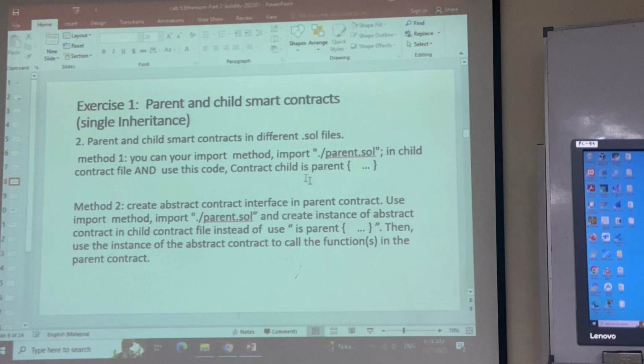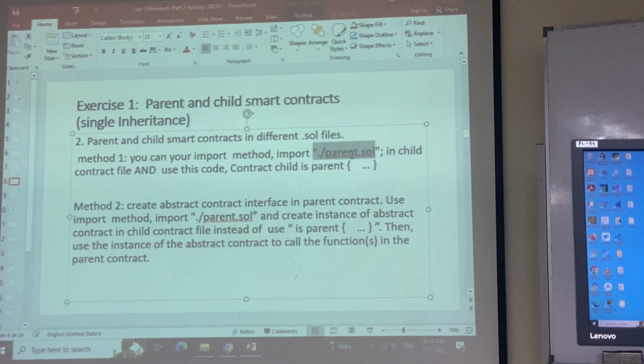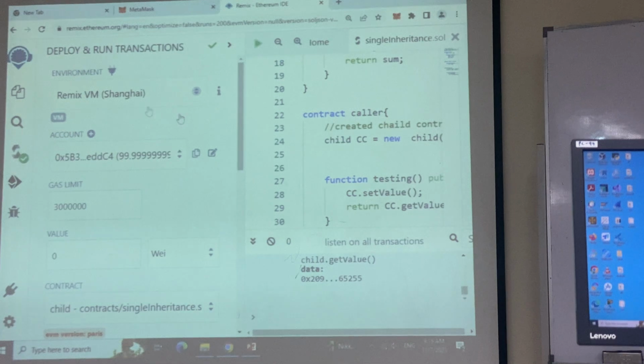Another contract, putting on the different code. Okay, so method number 2 is we are using the parents. Import the parents into the child and then use this code and call contract child is parent. Okay, what does this mean here?